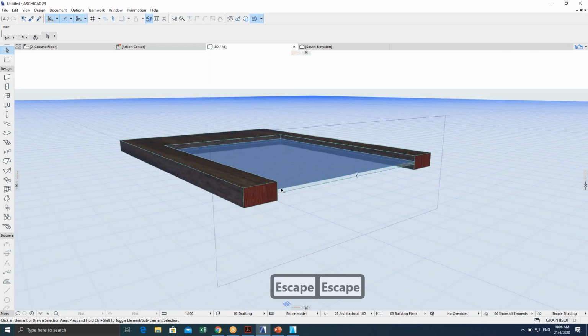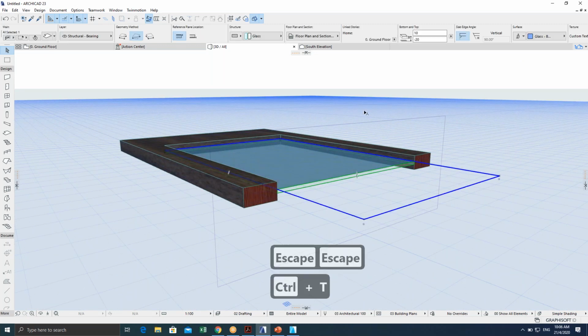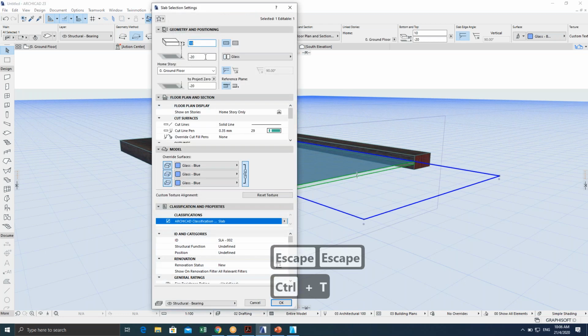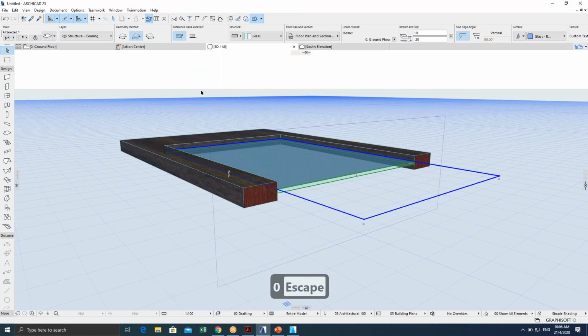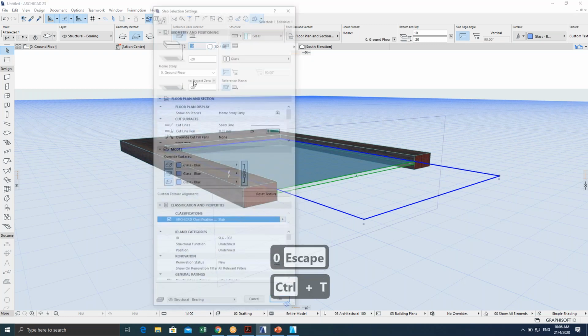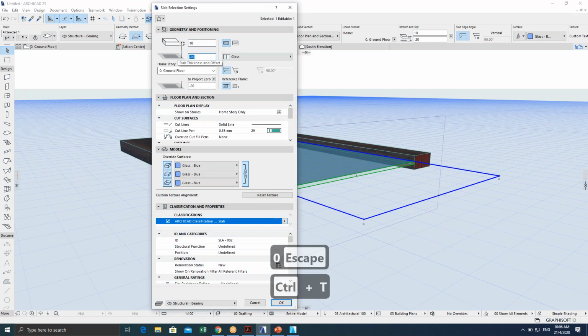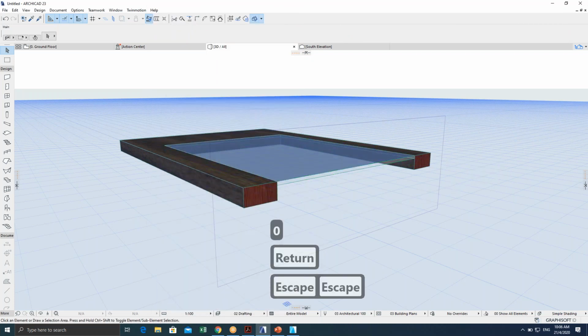Okay, I want to set this back to original, sorry, to original height. This is original. Everybody should have this.